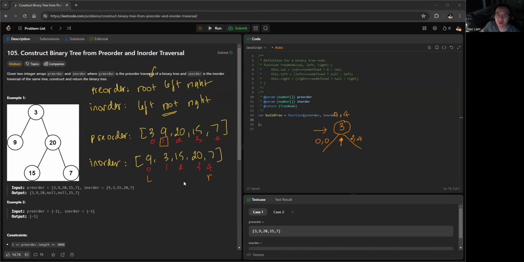So as we traverse, we need to look at the root, right? We need to traverse to the left side first before we traverse to the right, because we use the preorder to build the root. So we need to go to the left first before moving to the right. So now we are in the left here.